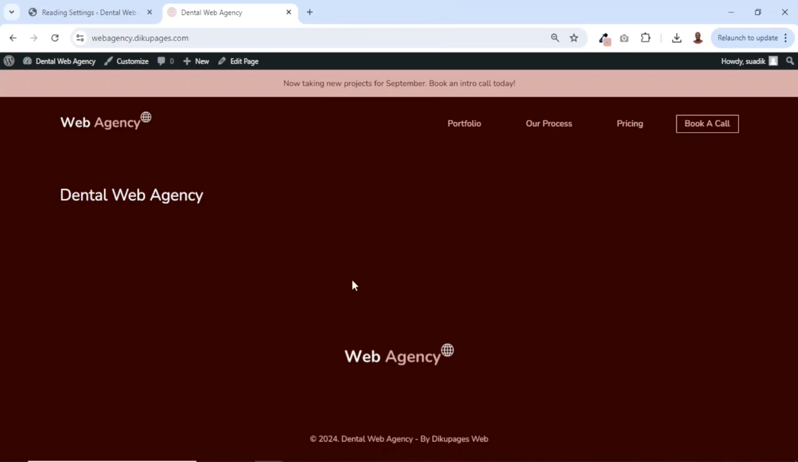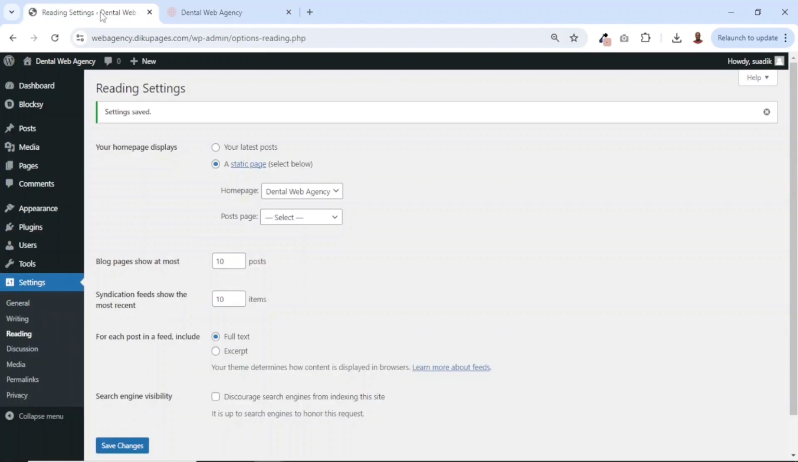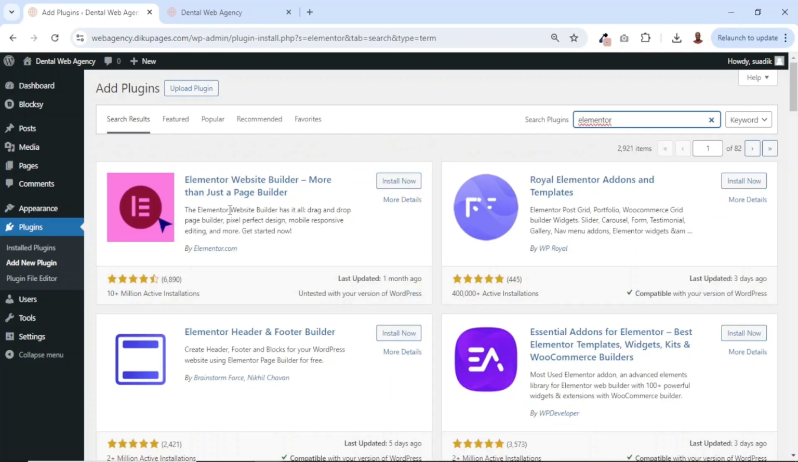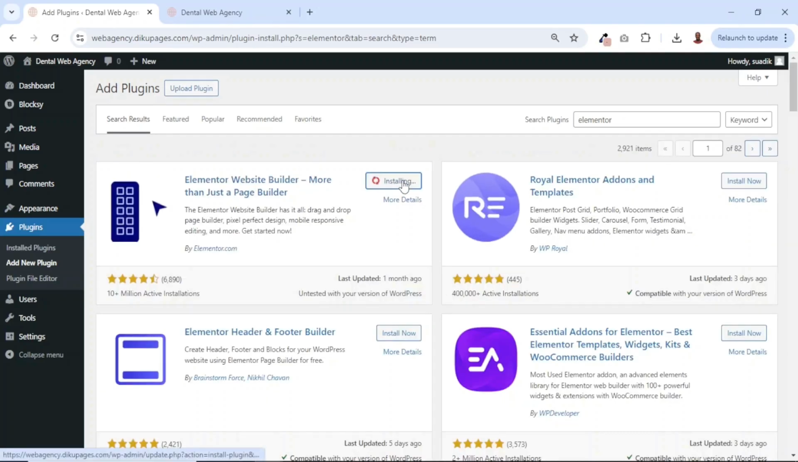Now that we are done creating our page, let's go ahead and design it to make it a nice landing page. And we are going to be using the Elementor page builder to design our page. To do that, first of all, let's go ahead and install the Elementor page builder. So I go to the backend of my website, hover on plugins, click on add new plugin. Under search plugin, I search for Elementor. I have it right here. I click on install now.